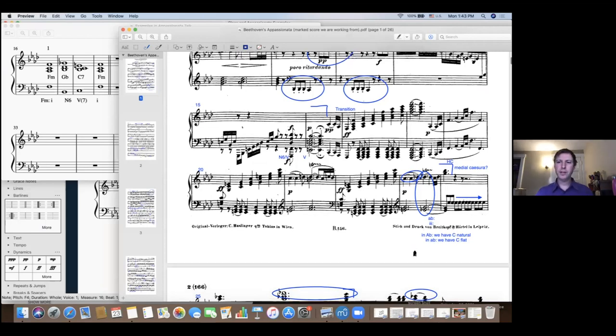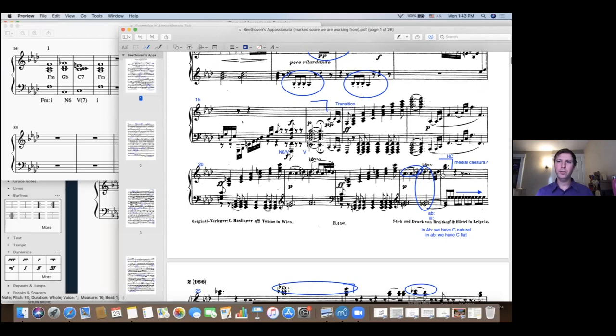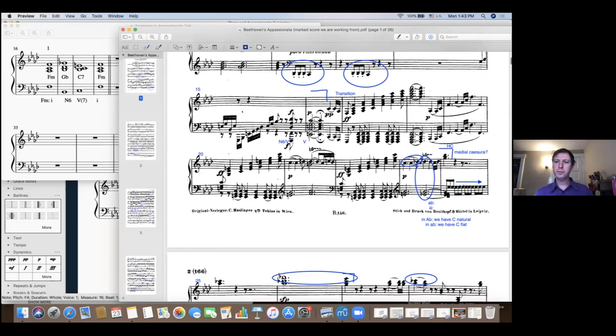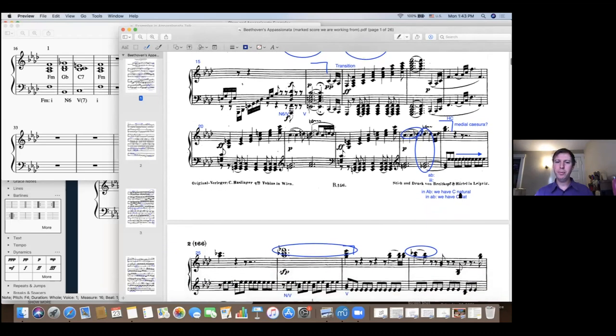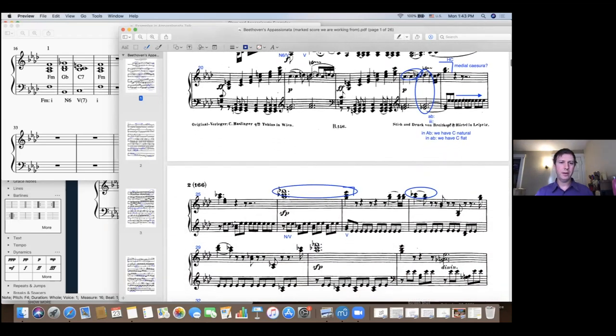So when we get to this big half cadence where we might expect what's called a medial caesura or a textural break, there's not a true break here. He actually creates a pedal on the dominant of A flat at that point, but it's certainly texturally marked for our attention at that point. So we're expecting maybe to move to A flat major, but note that he doesn't.